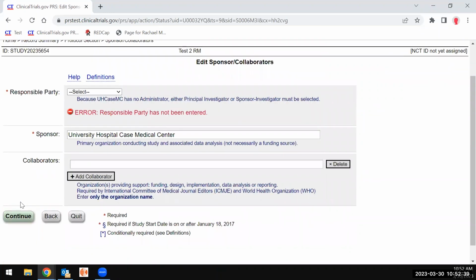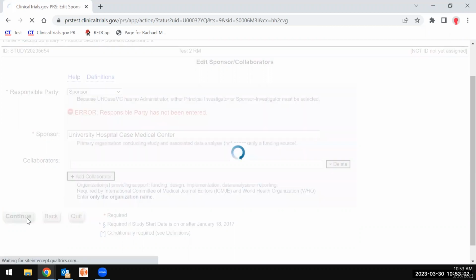So the next thing that we're going to come to is the sponsors and collaborators, the responsible party. Here you can choose which one you want to do: the sponsor, principal investigator, or sponsor investigator. This is really all based on your organization, so just talk to your PRS administrator about what is best for your organization.